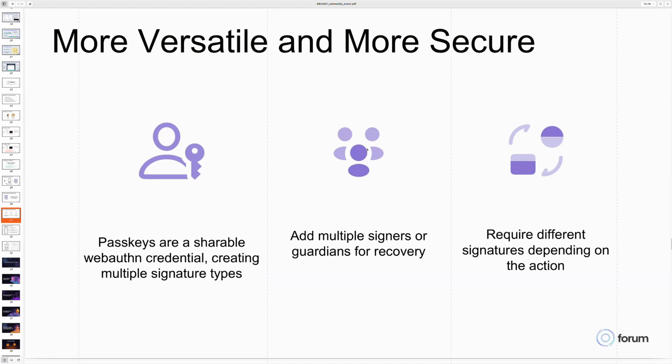And a really easy option to add multiple signers or guardians to recover your account in case you lose your phone. And this is what we've done in the next slide for Forum. So we've added multiple signers to one account, and that's an investment DAO for you.